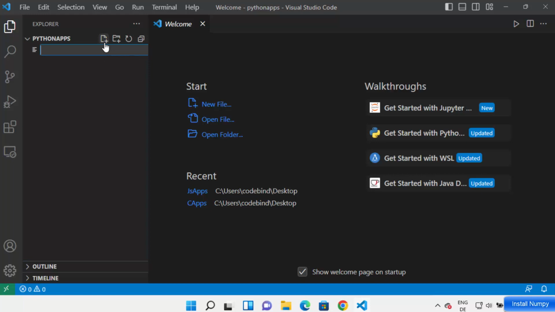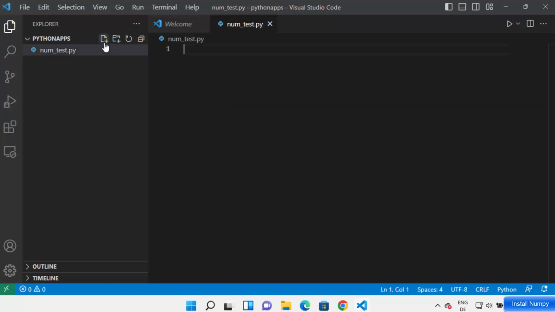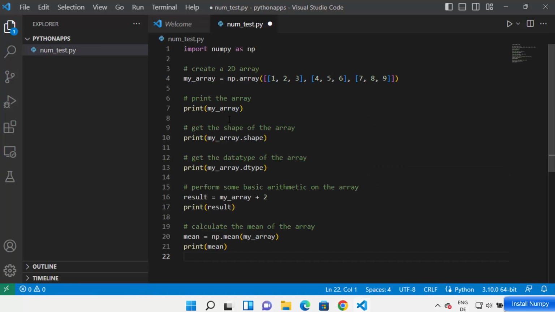For example, I'm going to name my file num_test.py. Okay, and it has created my Python script. Here I'm going to add a very simple NumPy code and save it.